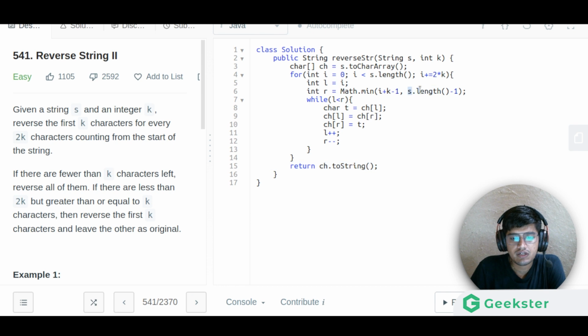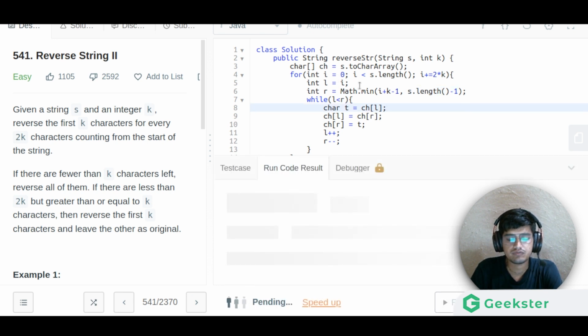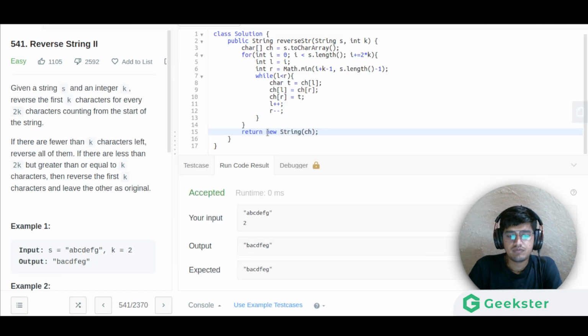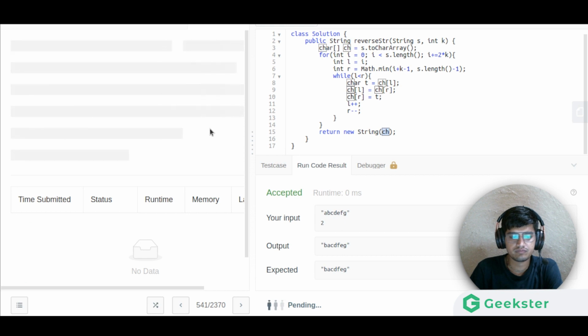So let us try to run the code and see whether it is correct or not. There is some issue, let me check it. The only problem was that we need to use the new keyword here instead of directly writing ch.toString. So we write new String and then pass the character array that we already have. That is done. Let us try to submit the code now.